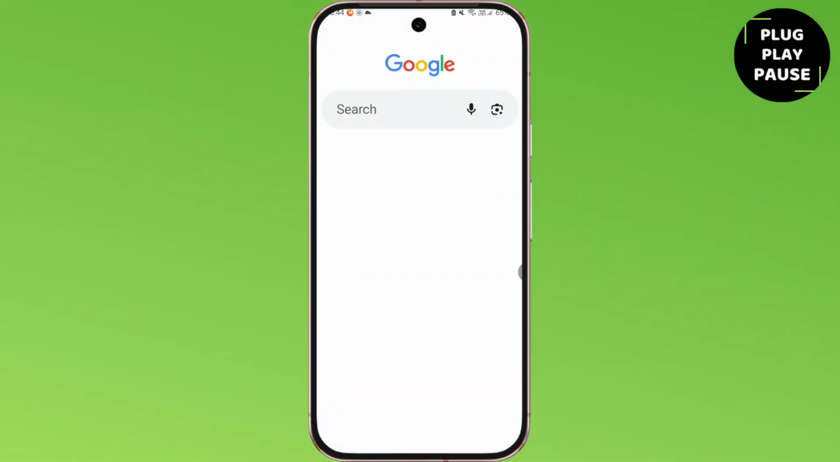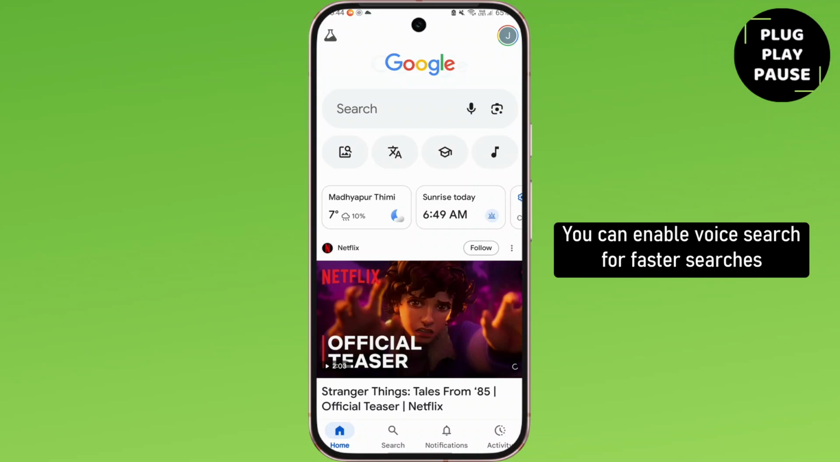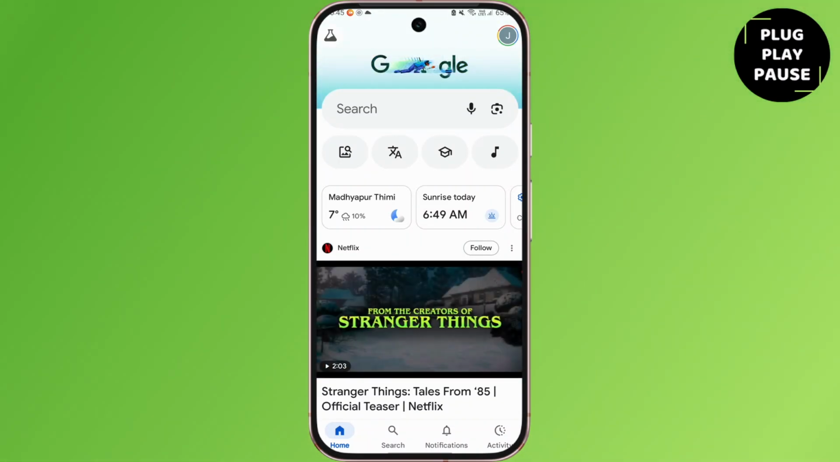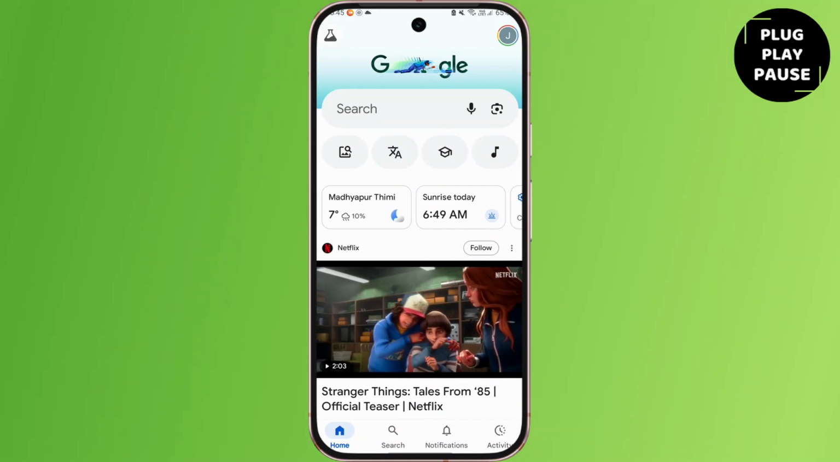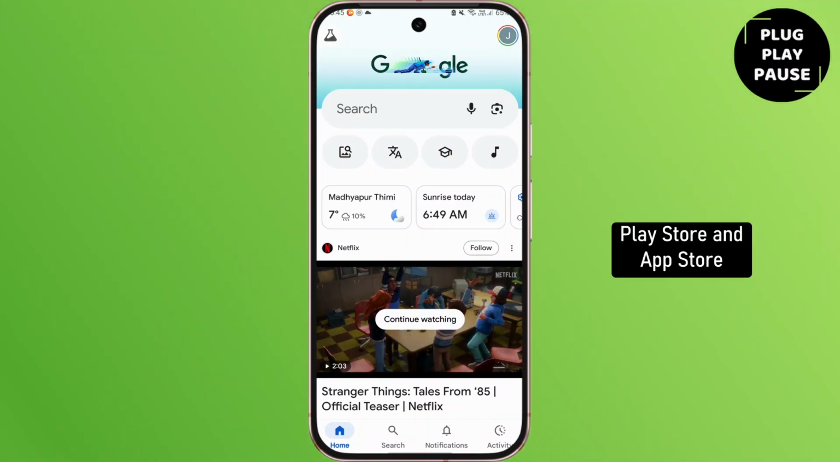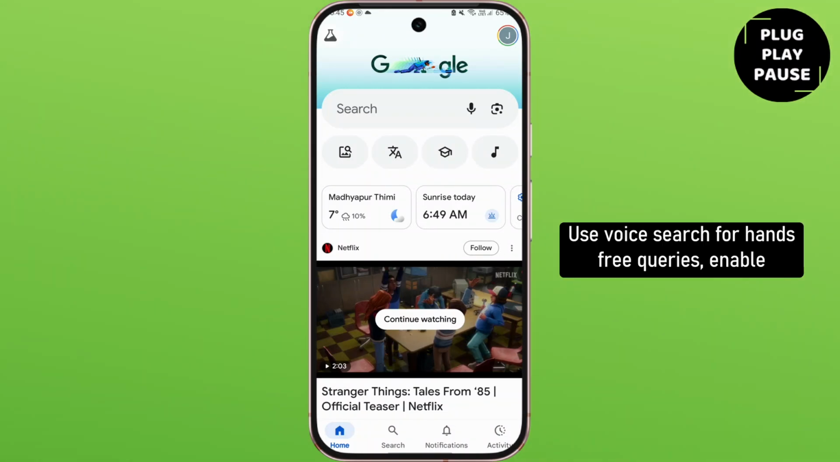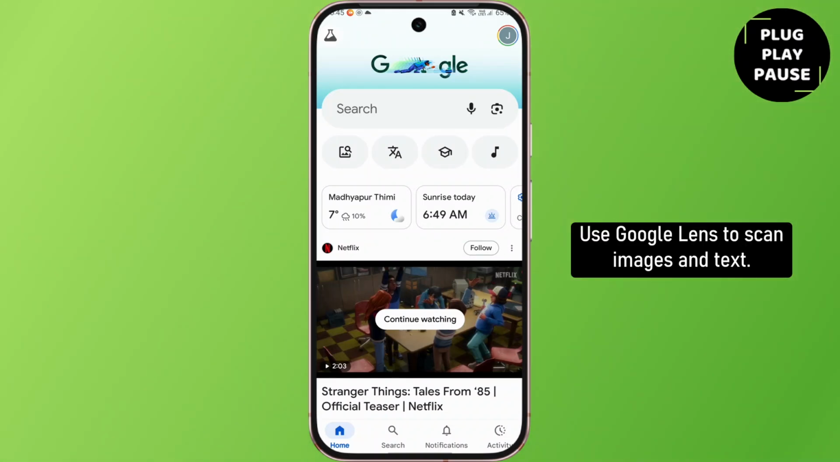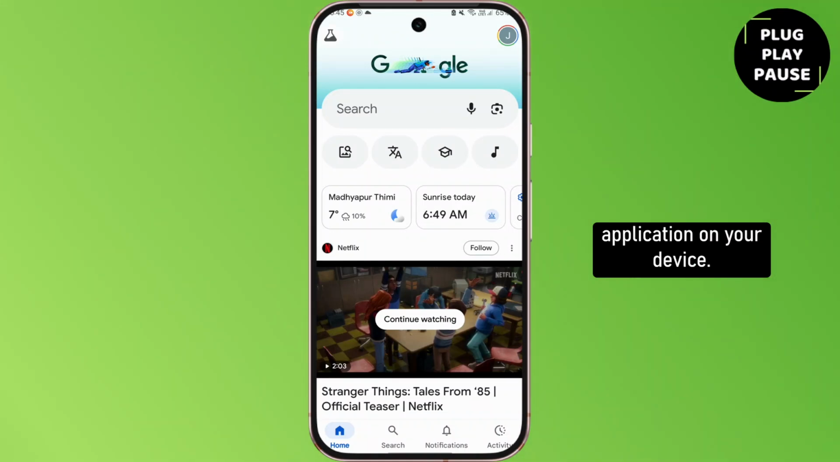And here you can sign in with your Google account. You can enable voice search for faster searches and customize your news feed preferences as well. And you can check your internet connection, make sure that there's enough space, update Play Store and App Store, and restart your device. Use voice search for hands-free queries, enable Discover Feed to get trending news, use Google Lens to scan images and text, and then you should be able to have the application on your device.